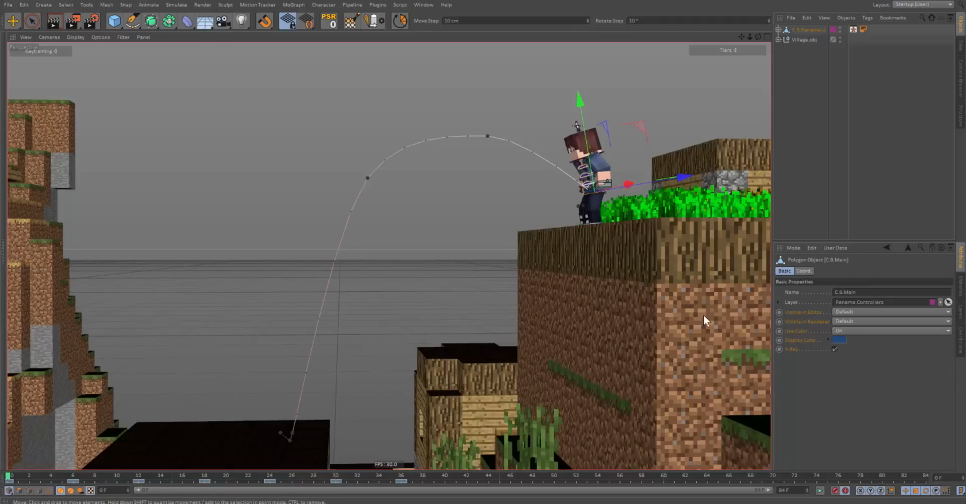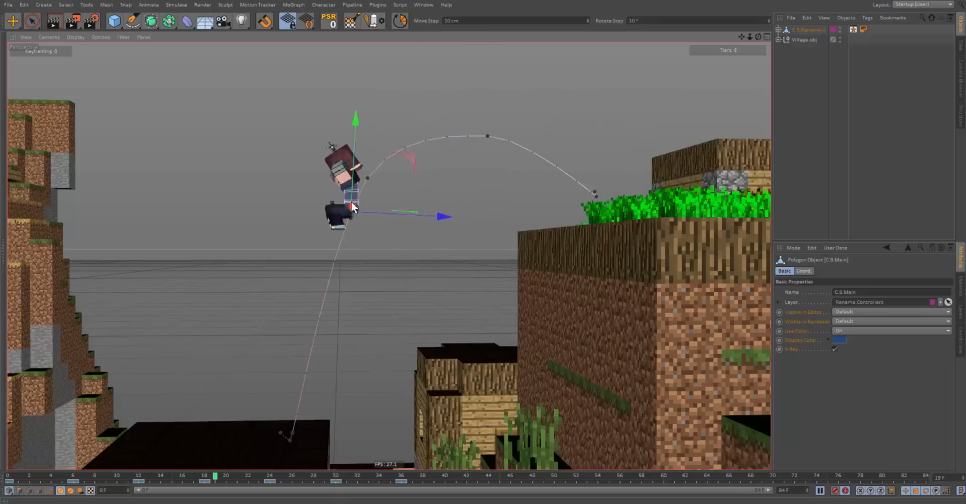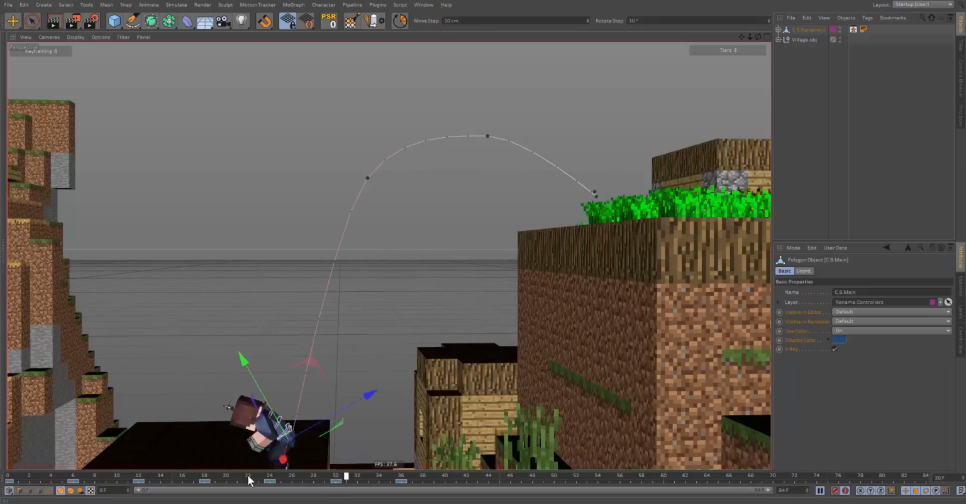Okay, so the first thing we want to ensure is that the body is moving at the right speed, so then we can start animating the legs. As you can see, it jumps and then it gets slower here, but then it moves really fast here. That's too fast. So what we would do is move the keyframes a little bit further apart.